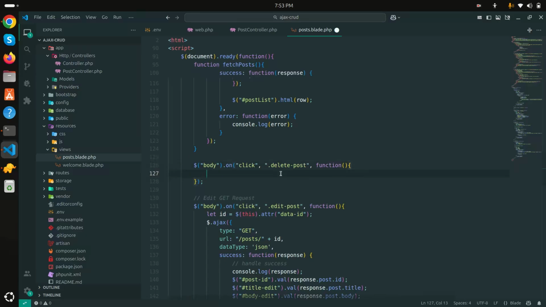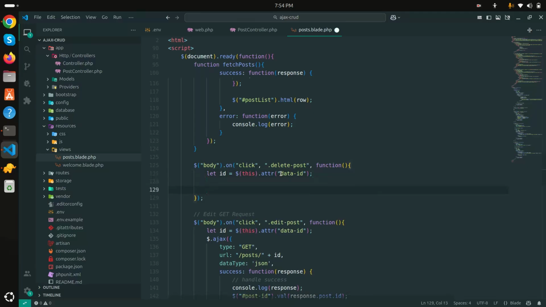Okay, and then what I'm going to do, first I will get the id, what I did for the edit. So dollar this, and then data dash id. Okay, then I need to confirm, are you sure you want to delete? So what I'm going to do, confirm. Okay, and then are you sure, just simple message.